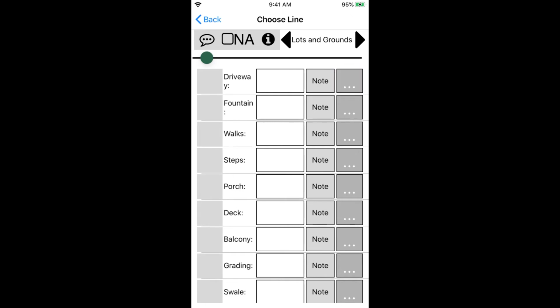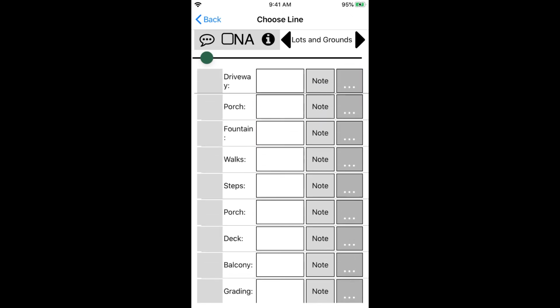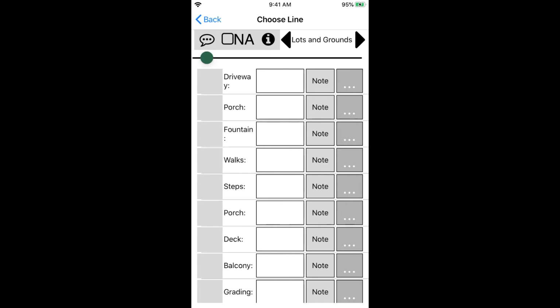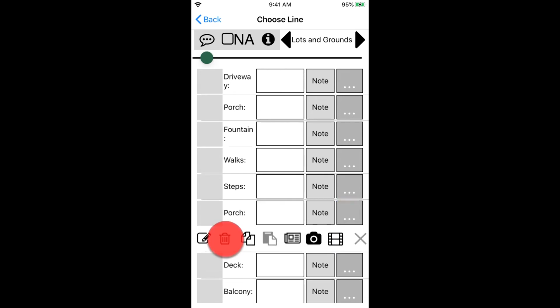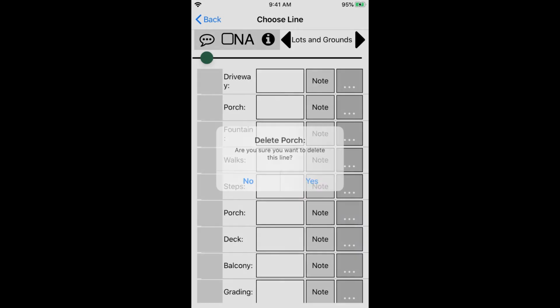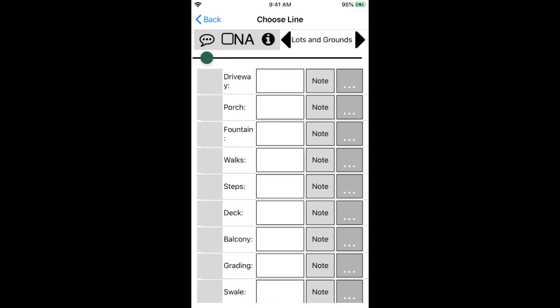Then we'll paste it below driveway. The last thing we need to do is delete the original porch line. The line has now been removed. That is a look at the changes you can make to lines when using the app.